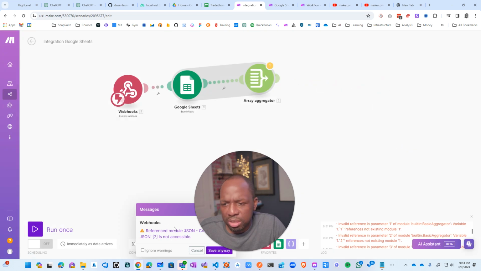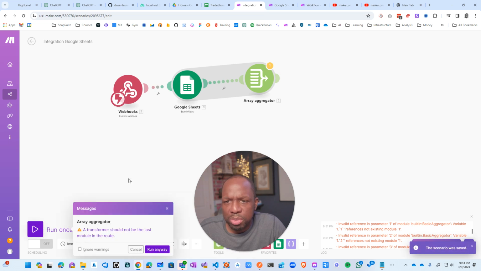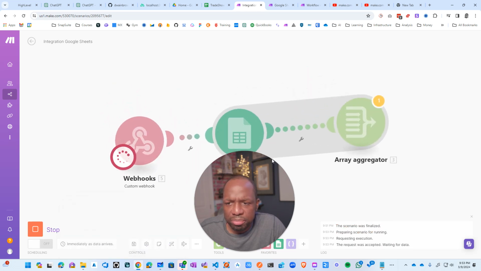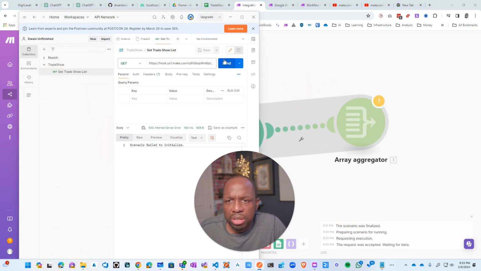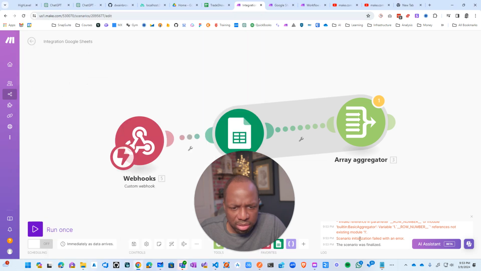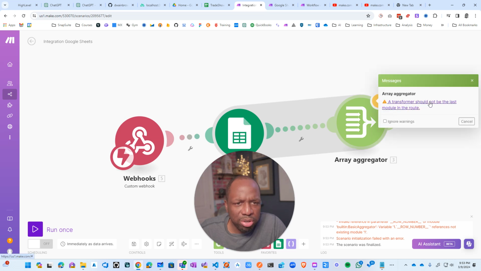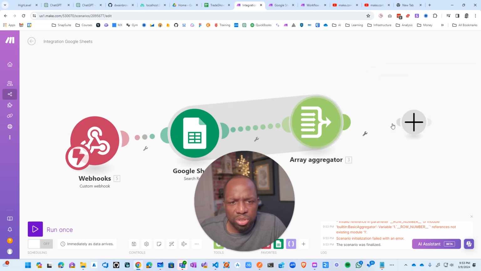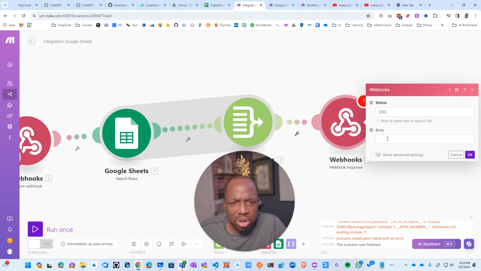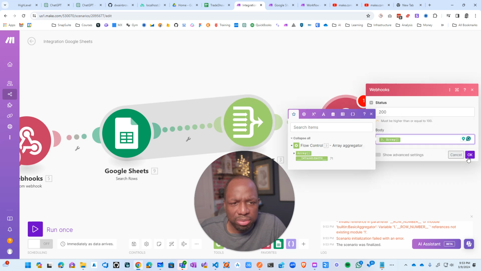And okay, so save. Shouldn't be the last module, I understand. Run anyway. Wait for new data. Send. Scenario initialization fails. Okay, so somewhere here a transformer should not be the last module. Okay, so that's fine. So we're going to put a webhook as a last module response, and it's just going to be whatever the array is.